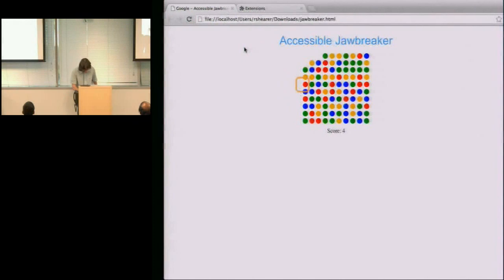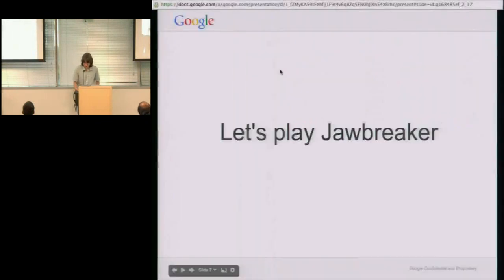Going back to demo. Application HTML view of the blank. ChromeVox is now inactive. Okay.